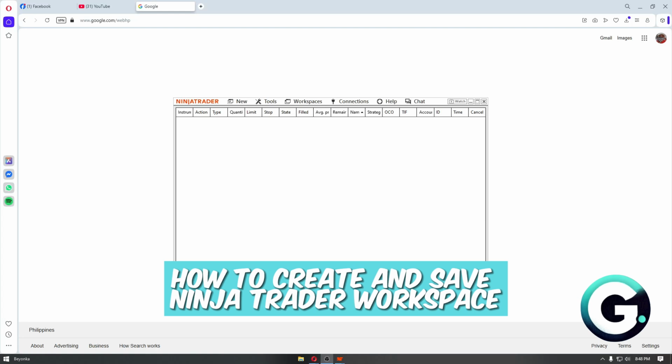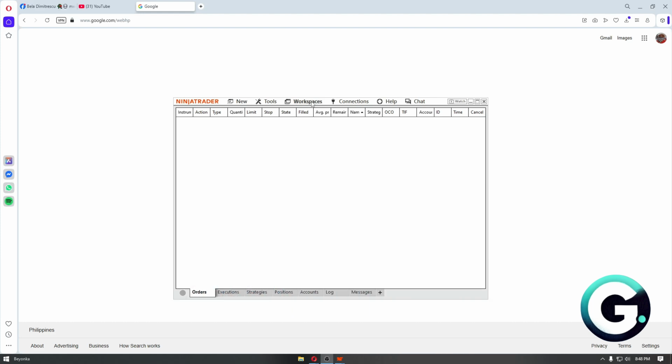In today's video, I'll show you how you can create and save a NinjaTrader Workspace. So before we save our workspace, we need to simply create one first. To do that, you want to click on the workspaces option. It's going to be on the main window right here.